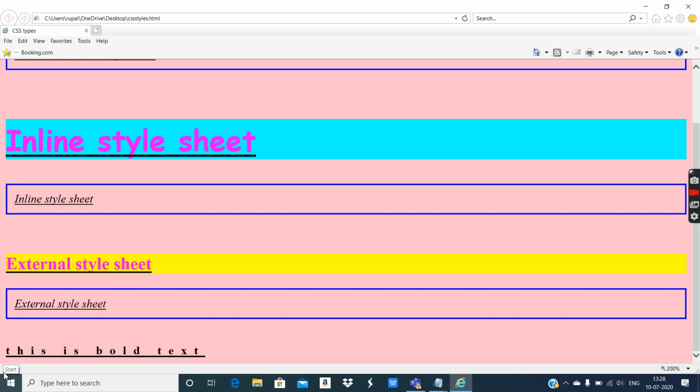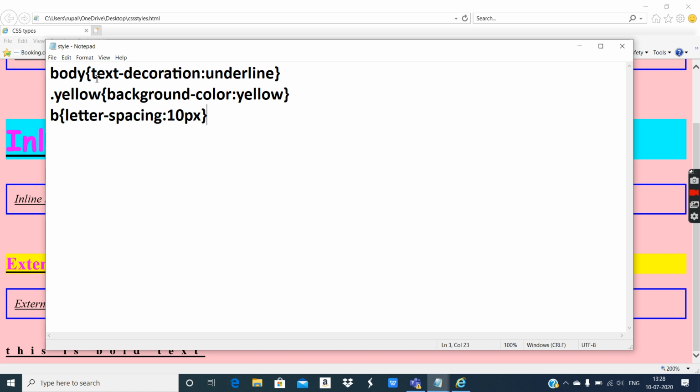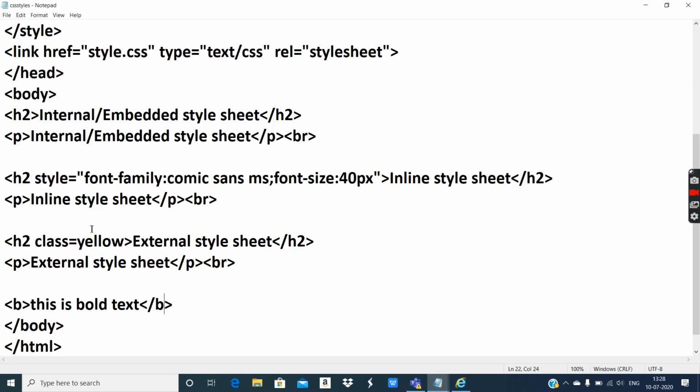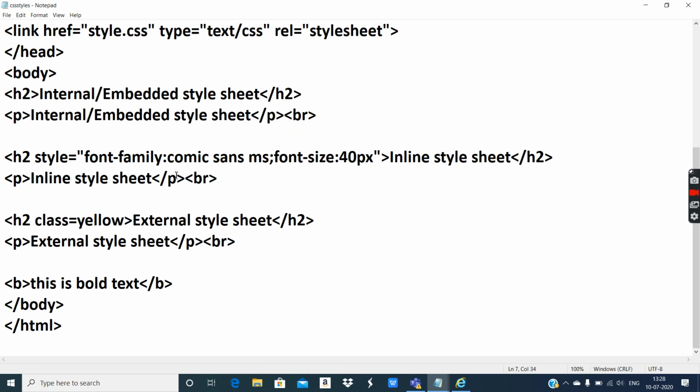See, this is bold text and it has letter spacing and bold effect and also underline effect, which we provided externally with the help of this text decoration property. That has also been applied. Okay, now what I was saying about px, this suffix is specifically used in CSS, not in HTML.